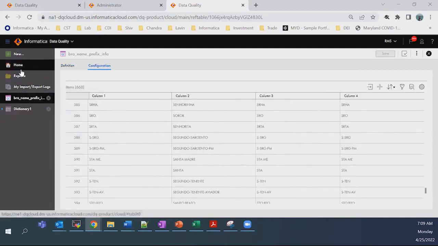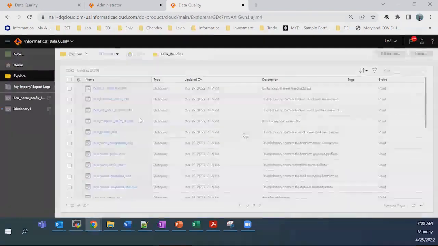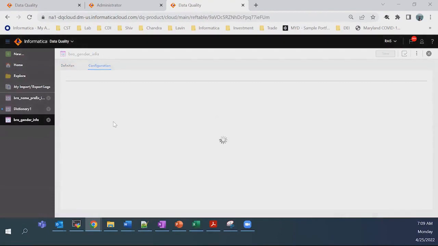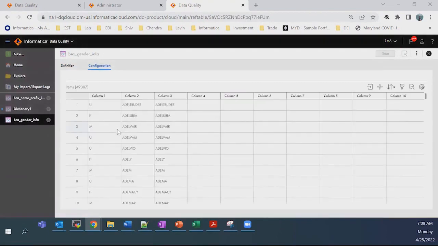Let me see if I have any other. I mean, we have a bunch of other dictionaries that we can use, like for example, gender information. So I think the name which is common may not be known, right? So is it male or female? So that's where it's a U. Wherever the name is very common for female or male, then it's marked as a U, or M and F. So that's the dictionary.